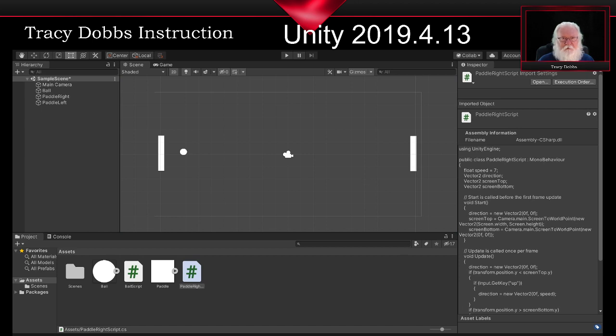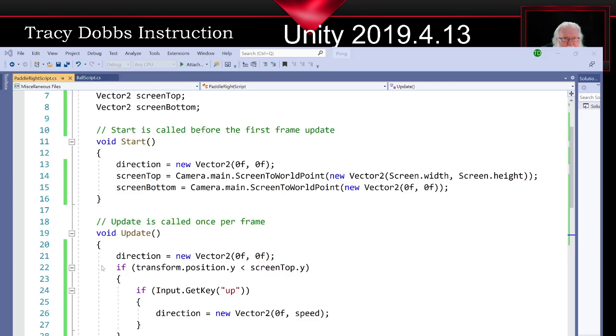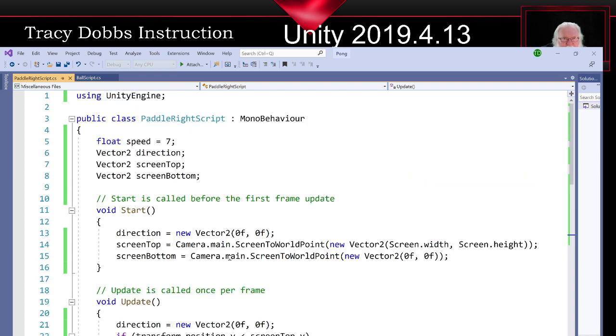So let's go back to the code. Okay, and in the code, I'm going to go change my speed. Speed's going a little too fast. So let me change that down to 5. Okay, save that. All right, and that I'll test when I go back in a minute. All that does is alter how fast it moves.